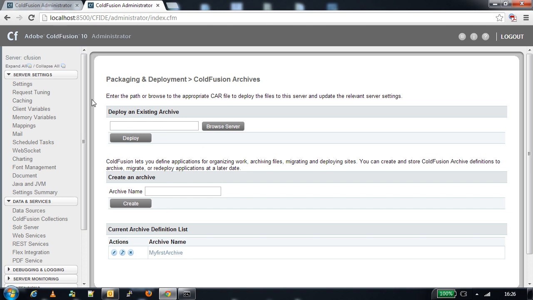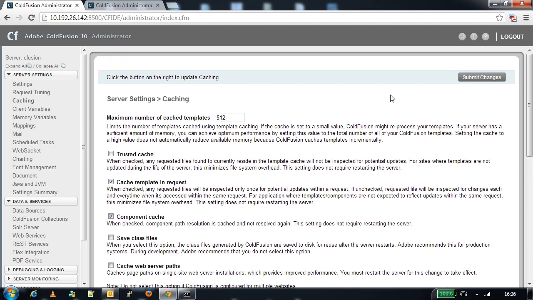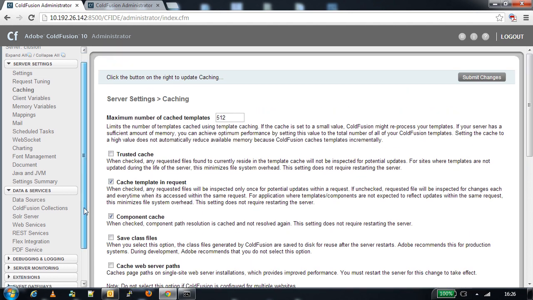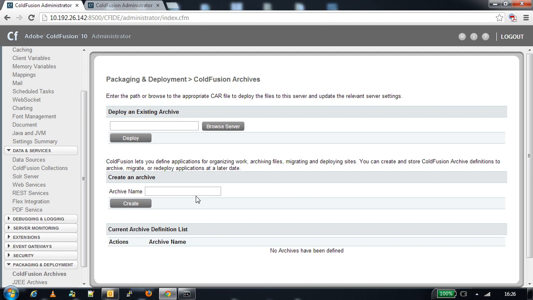Now this was my local server. Now let me go to my remote server. I have transferred the archive file to a location from where I can access it. Now under the section of packaging and deployment, I will again go to ColdFusion Archives.